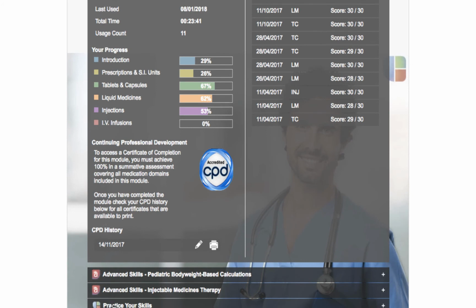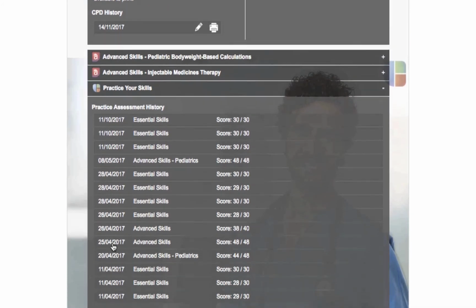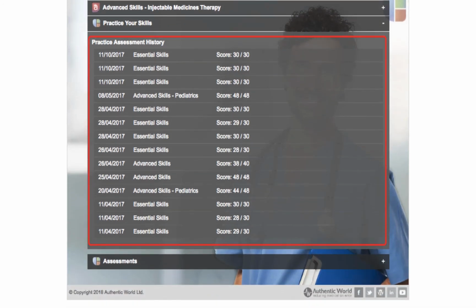Moving on to practice your skills. Now under the Practice Your Skills tab, you will see a list of your practice assessment history. These are all the self-administered practice assessments you have taken in this module. Note that the list shows the assessment date, medication domain and score. To view any of the detailed assessment results, simply click directly over the chosen record.